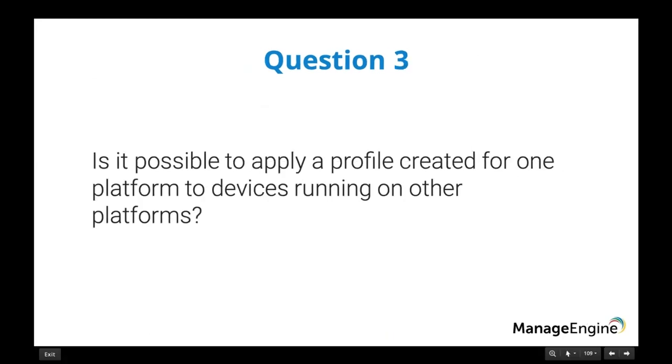Question number three. Is it possible to apply a profile created for one platform to devices running on other platforms? Well, this is a simple answer. No, we cannot apply a profile that is created for Apple on Android devices, as their workings are entirely different.